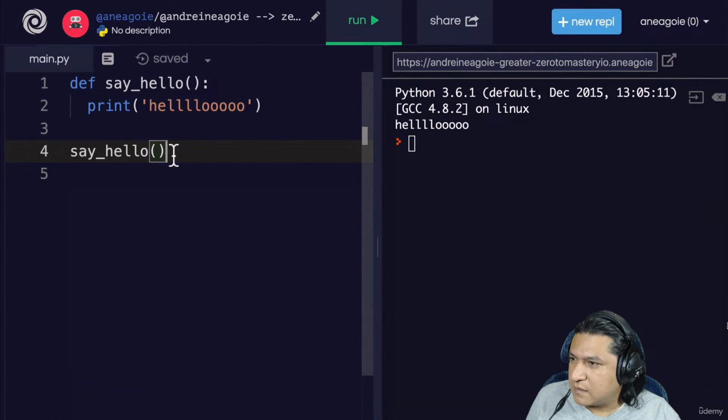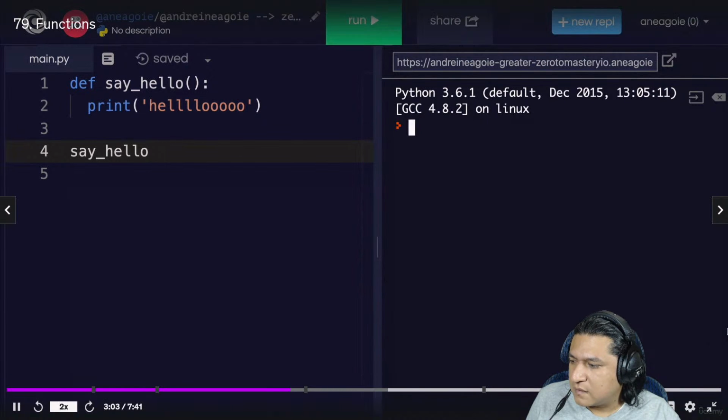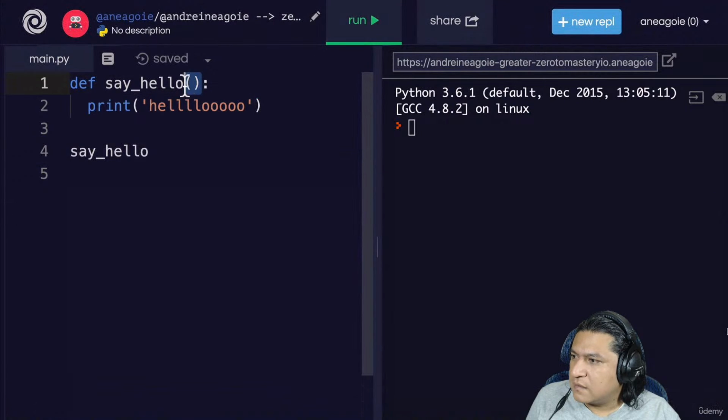How cool is that? By the way, what happens if I run it without the brackets and I click run? Nothing happens. Because remember, in order for us to take an action, we have to let the interpreter know, hey, I want to run say hello.